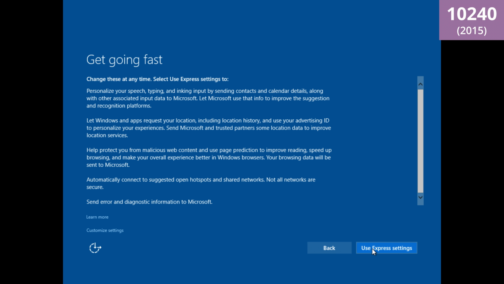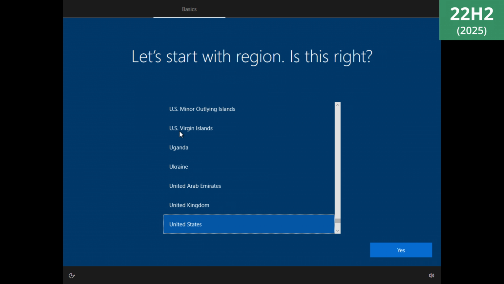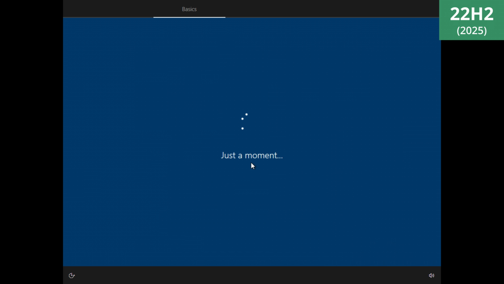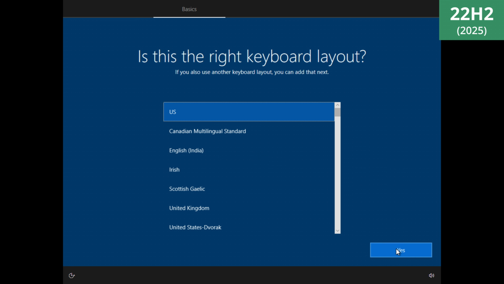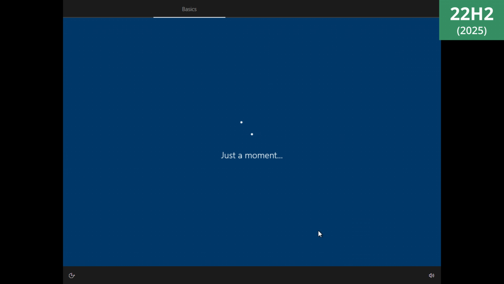Use express settings. Just a moment. And now 2025: United States, yes. Is this the right keyboard layout? Yes. Second keyboard layout? No, skip.